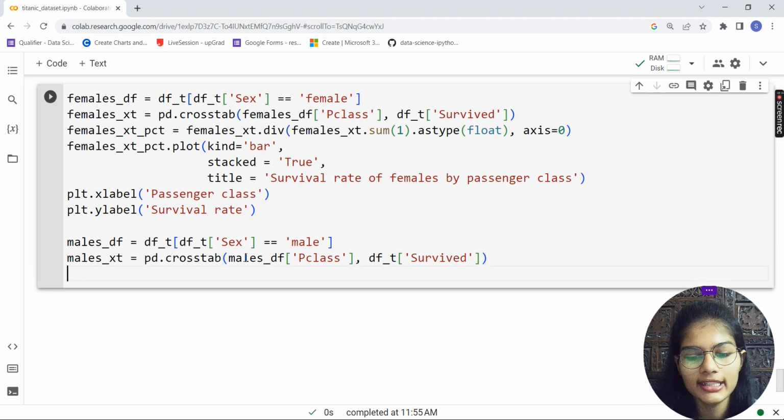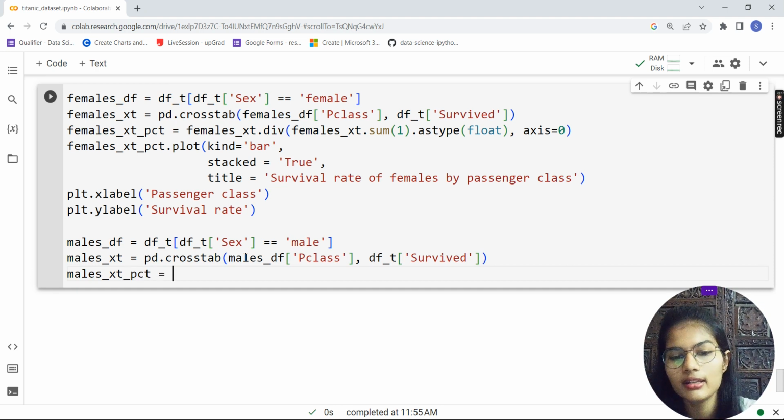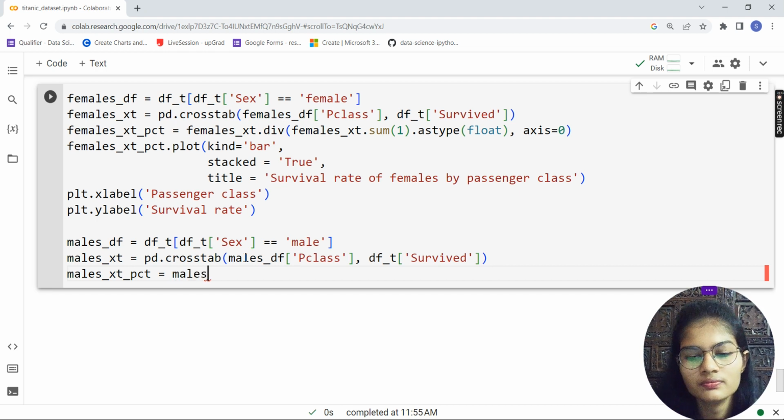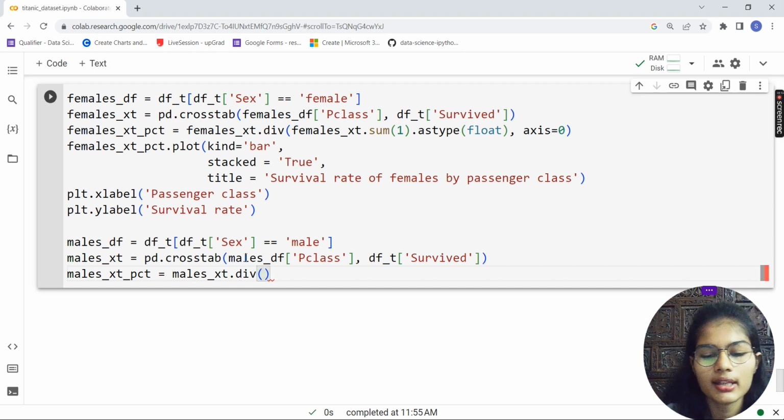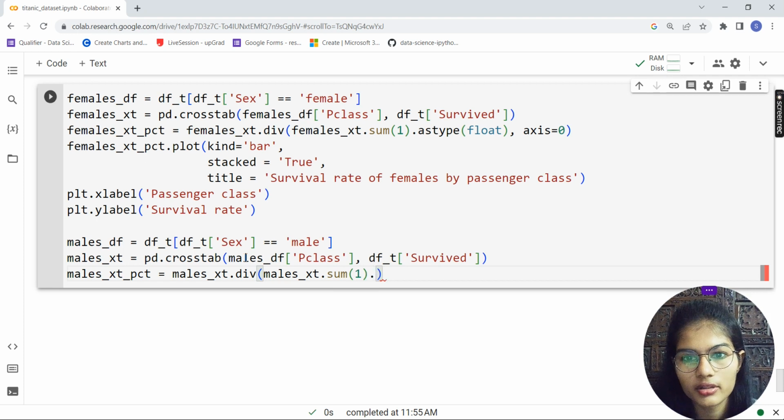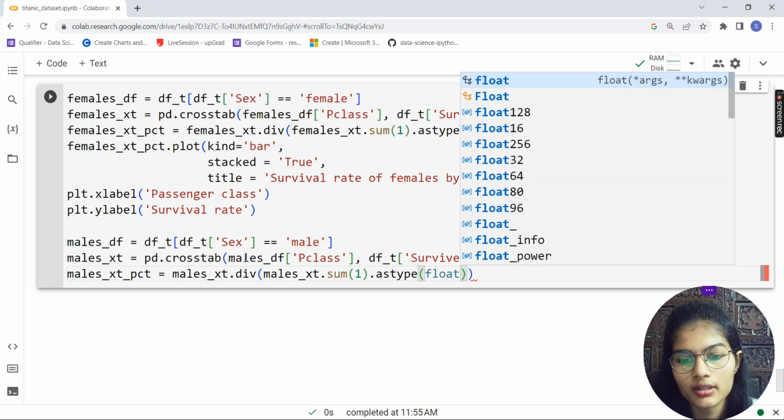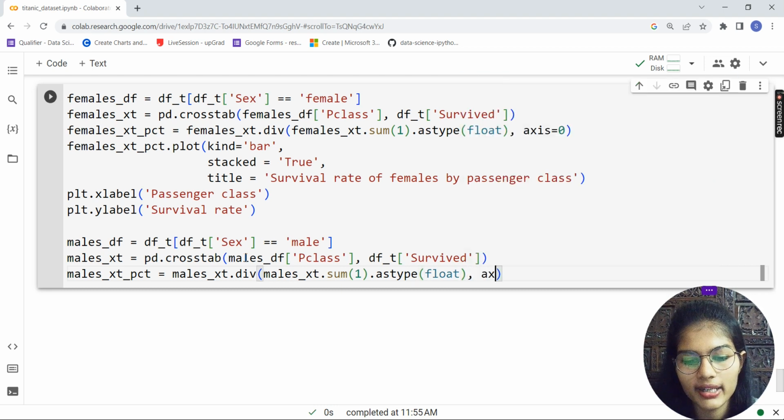Getting down, it will be males_xt_pct, which will be the percentage for my males. Again I'll be using the div function and setting it as type float. So males_xt.div, and this time it's going to be males_xt.sum in the bracket 1, .astype in the bracket float, comma axis is equal to 0, the same axis as previously.